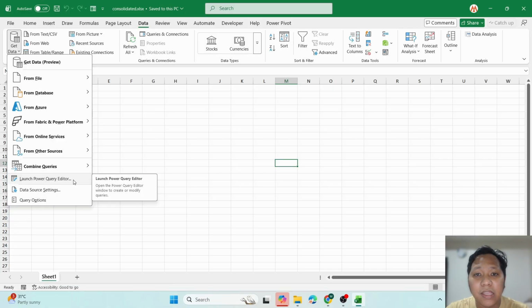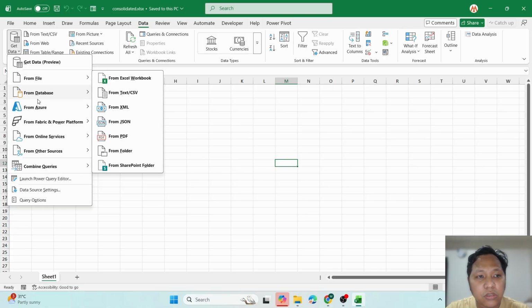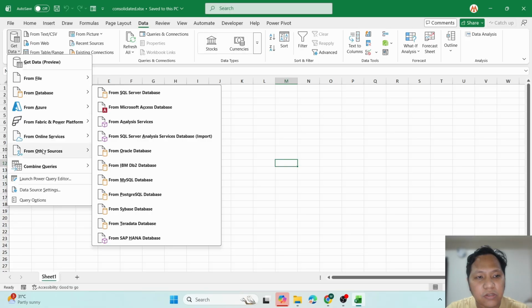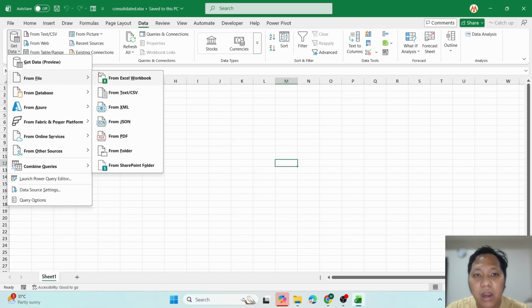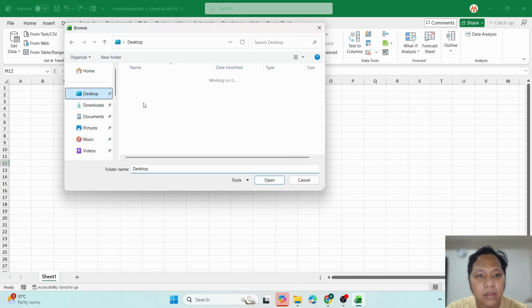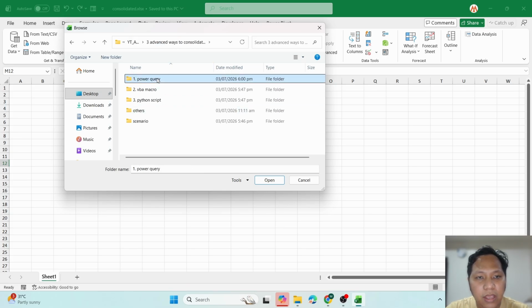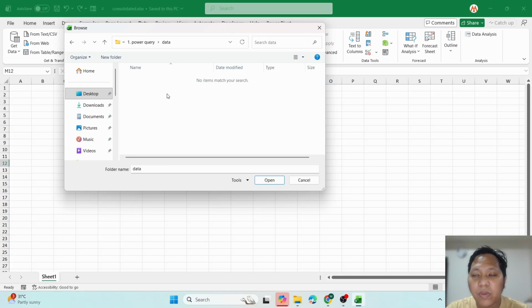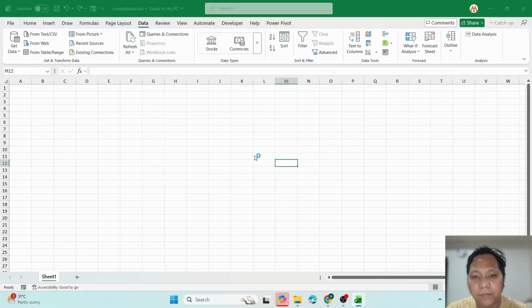However, for simplicity, we can just choose from the bunch of options in here. And for our case, our data is actually located from a folder. So we'll be extracting data from a folder. It's actually located under desktop and one of my folder, YouTube accounting. Then it's in here. Once we get to the folder, let's click on open.